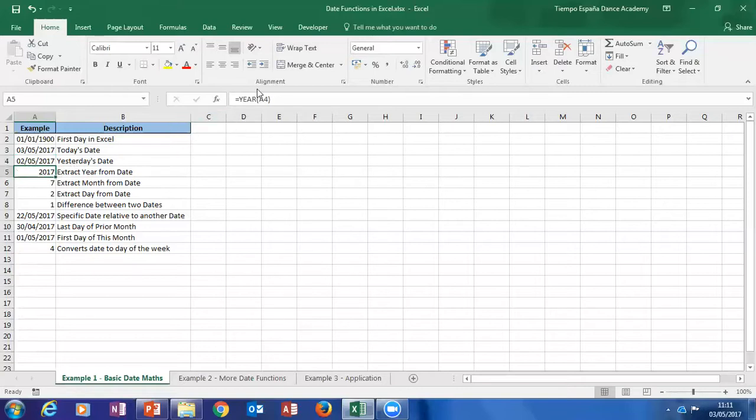So you can see here the year function. If I take the year function of A4, A4 has currently yesterday's date in it, then that's going to extract just the year part of that date and write it out into Excel. So you can see we had the 2nd of May 2017 in the yesterday's date cell, and the year function just gives me the number 2017, which is the year from that date.